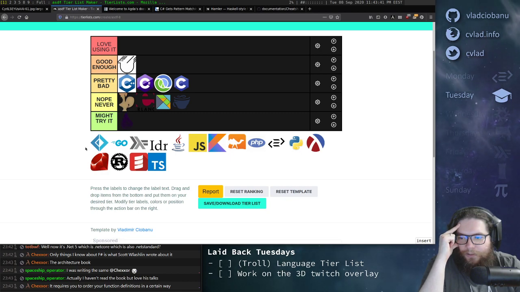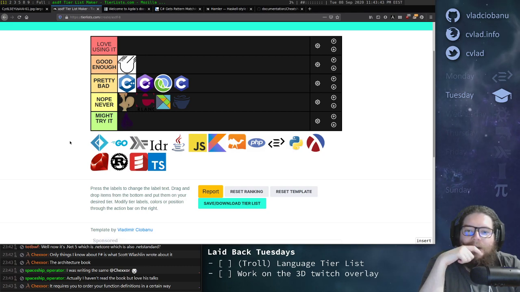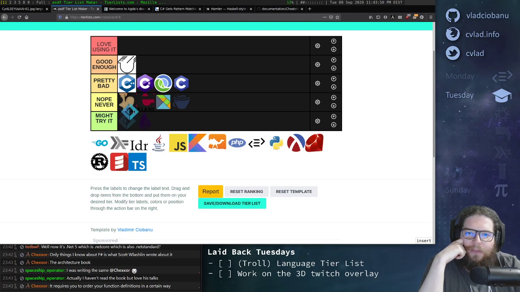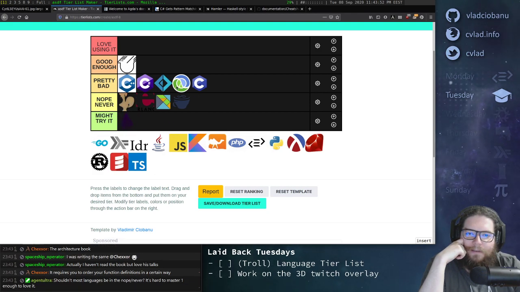Requires you to order your function definition a certain way. Okay. So are some of the other things too high up the list? Because I think F# is still better than this. So does it go here?